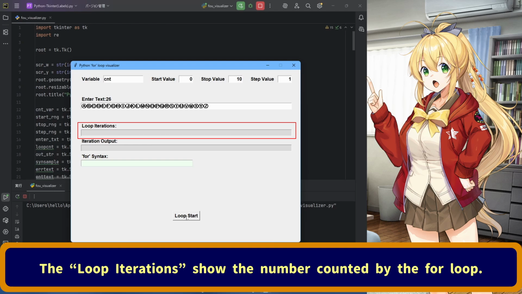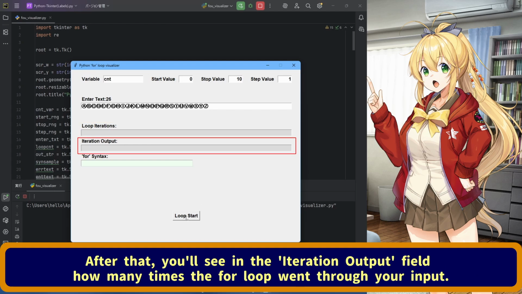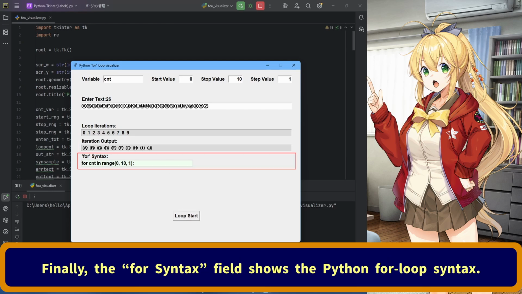The loop iterations show the number counted by the for loop. After that, you'll see in the iteration output field how many times the for loop went through your input. Finally, the for syntax field shows the Python for loop syntax.